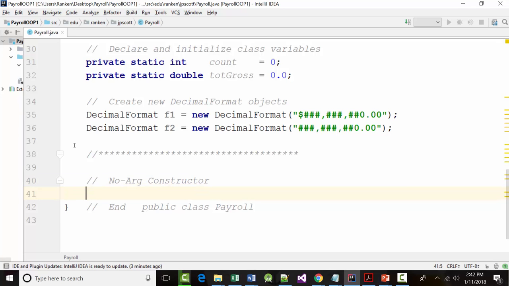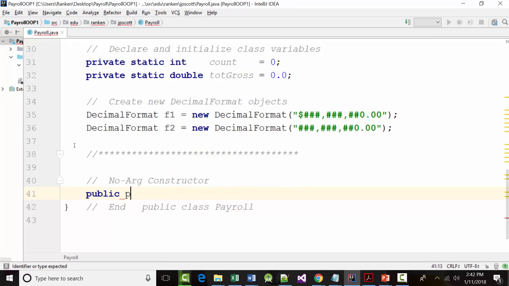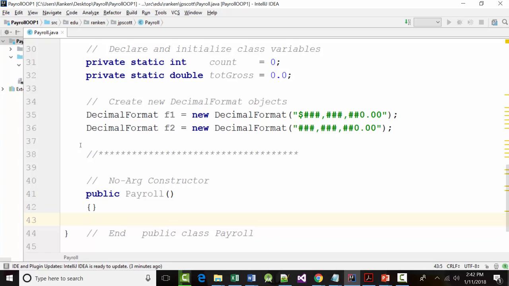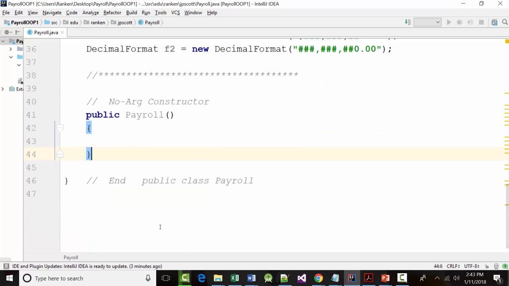All right, remember how we do that? It's public, and then the name of the class. The name of the class is payroll. So that right there, that is our no arg constructor. All right. So that's the one that's going to be called if we create a payroll object and we pass in nothing. Everybody hear that? So what do we want to do?